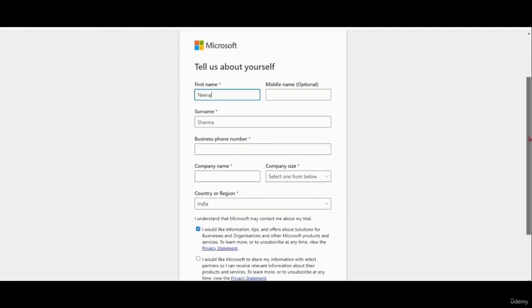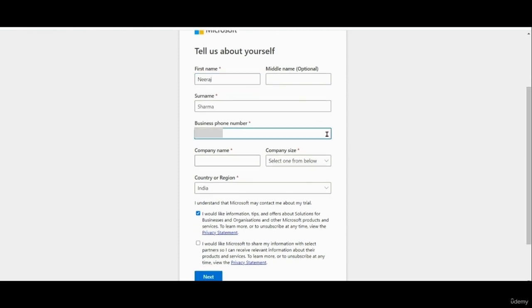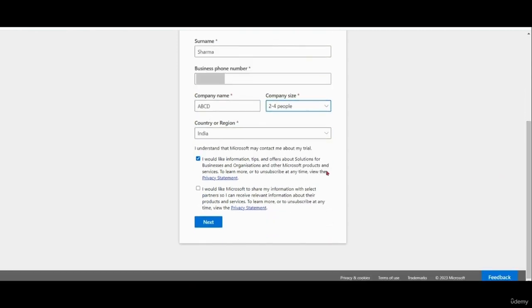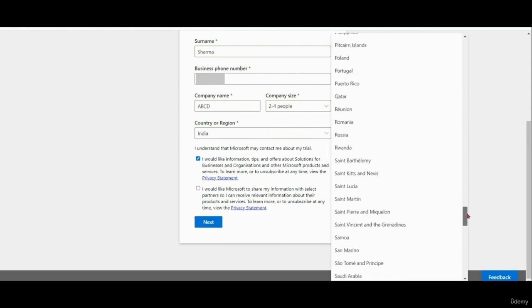You can notice that it is asking me some extra information as I entered my personal email address. Give any company name, maybe ABCD, and size. I suggest you choose US as the country because many times all of the features are not available in all the regions. And also preview features come first generally in US.